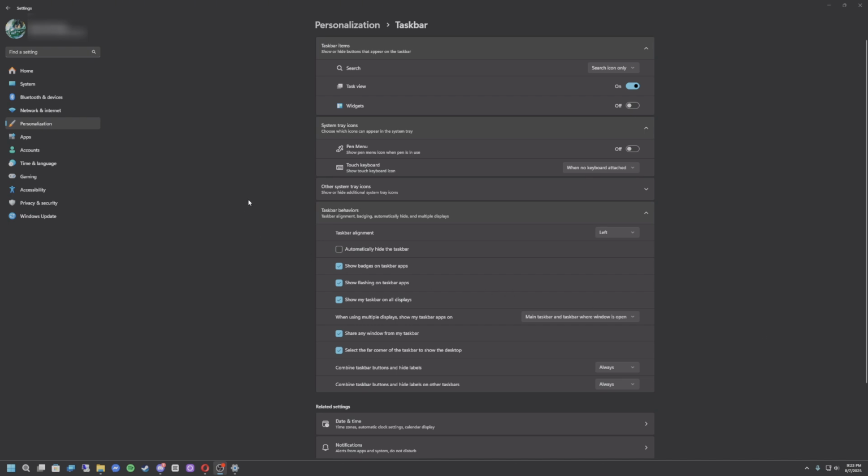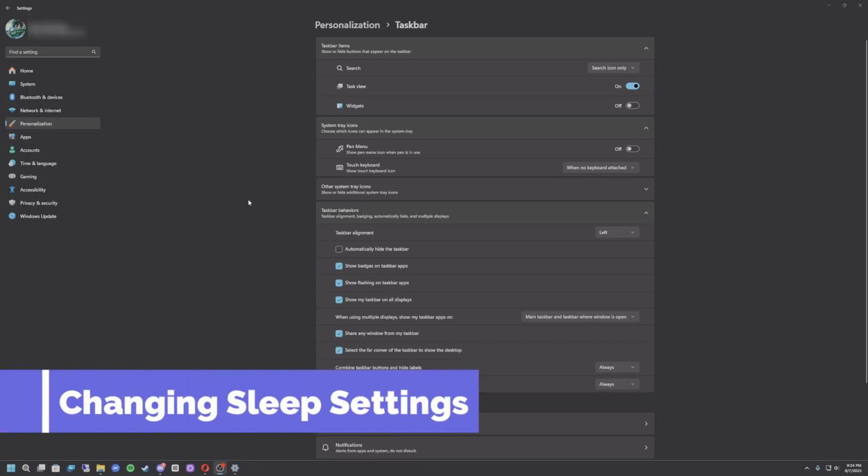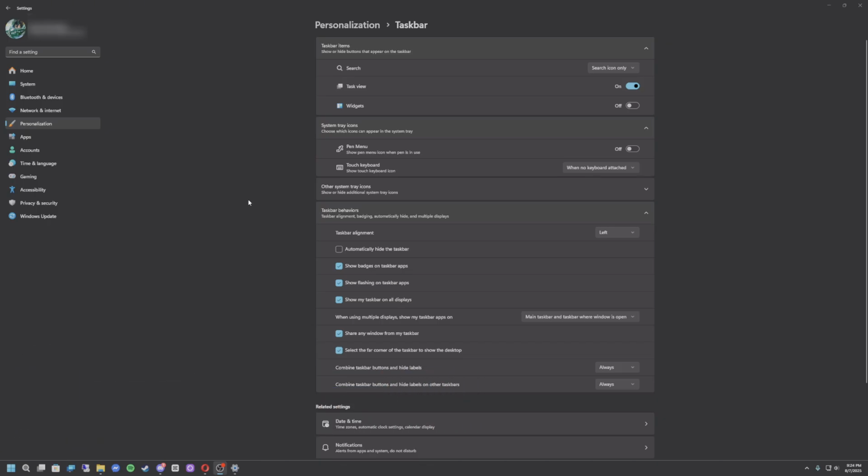This next one, I will walk you through the process of changing sleep settings in Windows 11. Adjusting these settings can help you save power and customize how your computer behaves when you're away from it. Just know if you are using a laptop, you may see additional settings for lid close actions and power button actions in both the Settings app and the Control Panel, which allow you to specify what happens when you close the lid and press the power button.